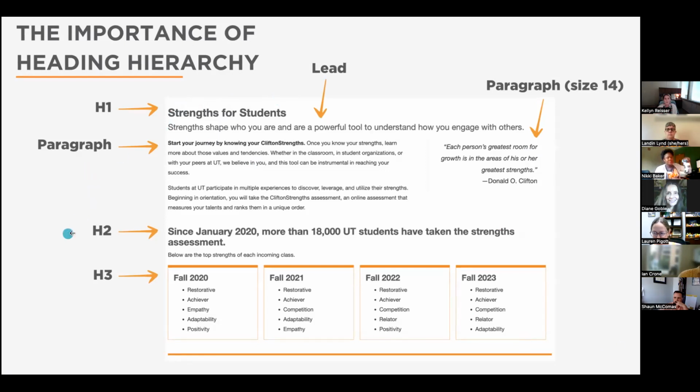And you'll see here we have heading 2. If this were just your regular paragraph, it would really blend in, and we want this to stand out. So more than 18,000 UT students have taken the Strengths assessment. That's a great number, so we want to make sure that that's clear and easy to read.